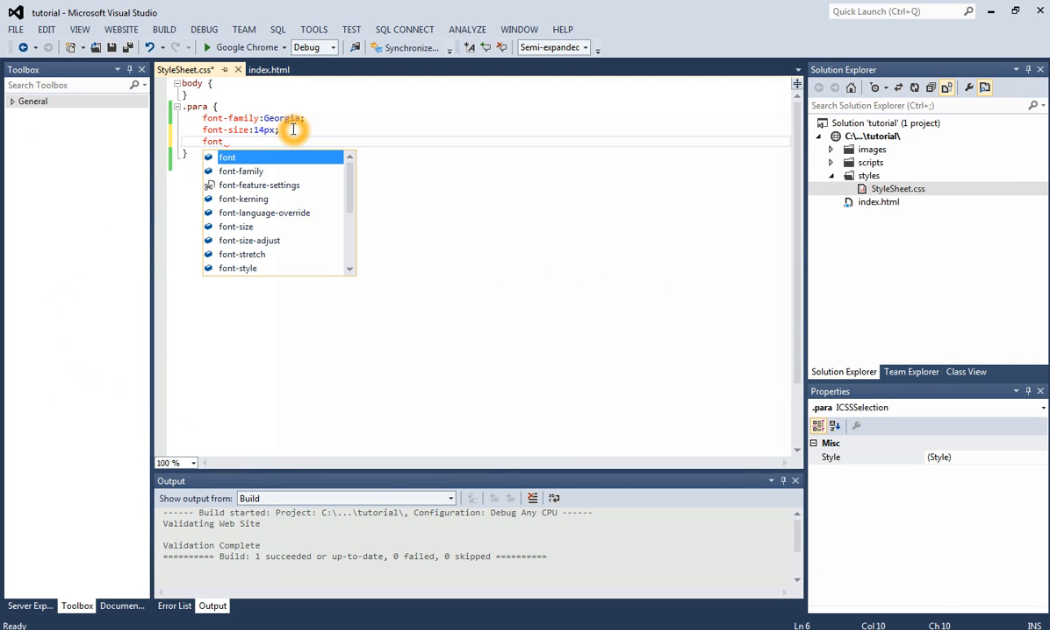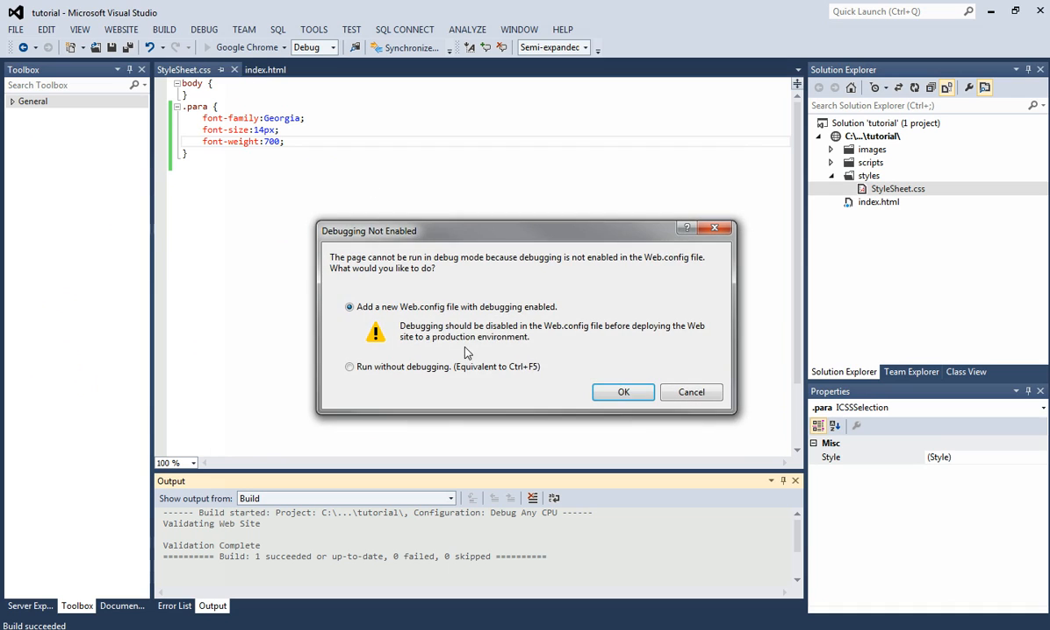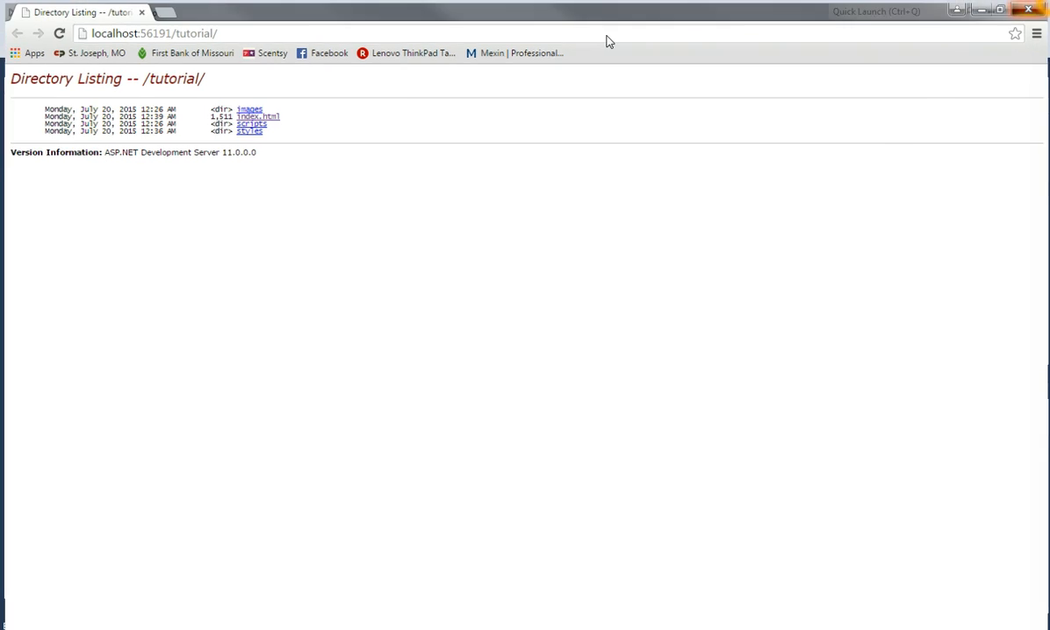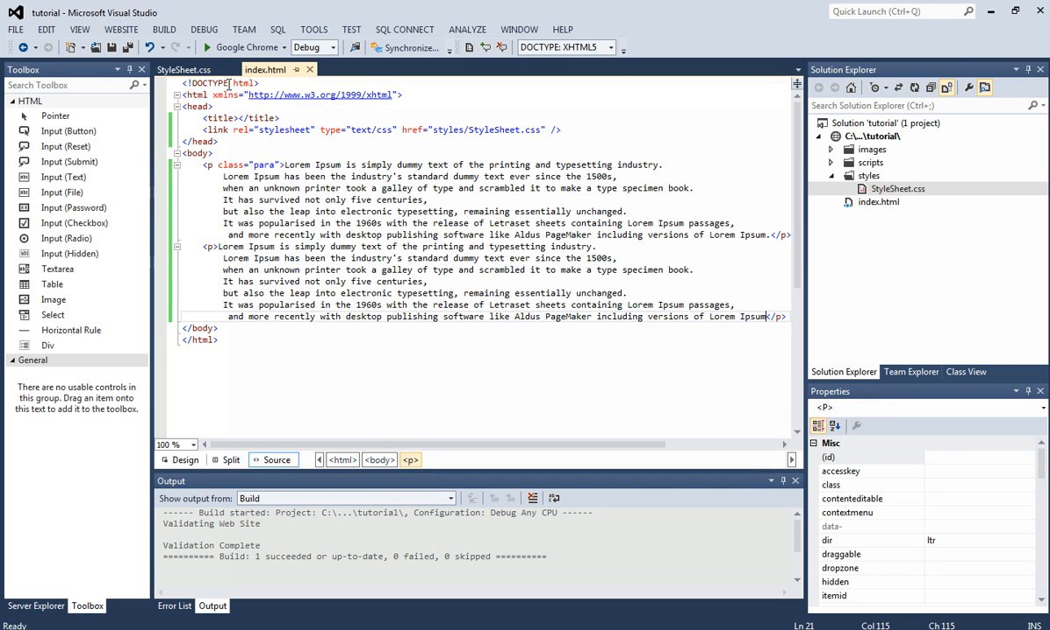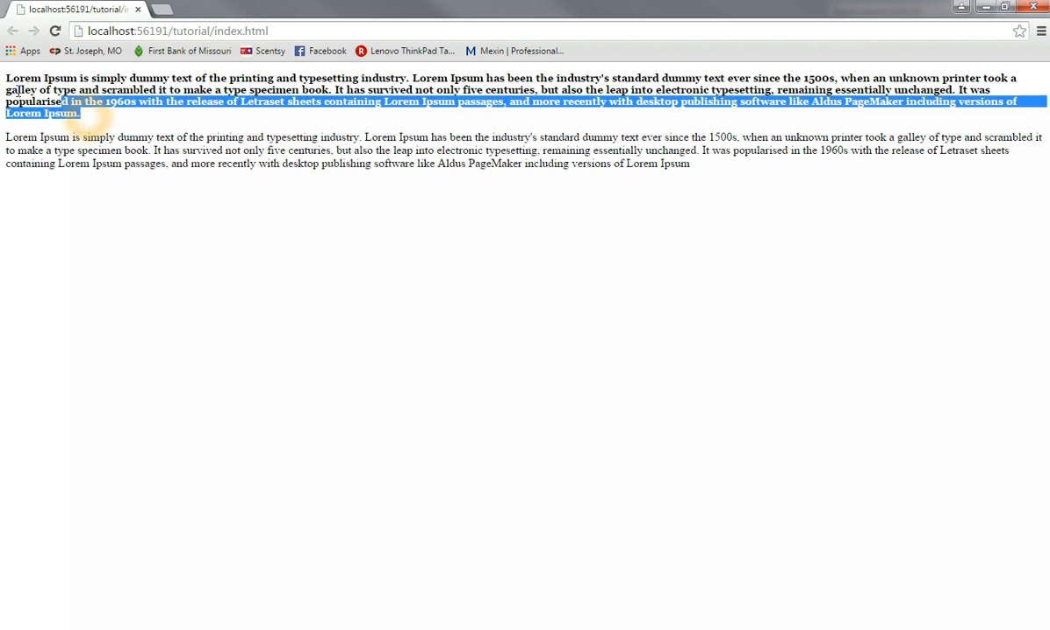Let's do font-weight, and I want that to be, let's do like 700, just an extreme. We can compare the difference there. I keep doing that. Sorry about that. I have to go over here. It's Microsoft Visual Studio. You have to be in the HTML page in order to preview it in the browser. Okay, so see how it's more bold?